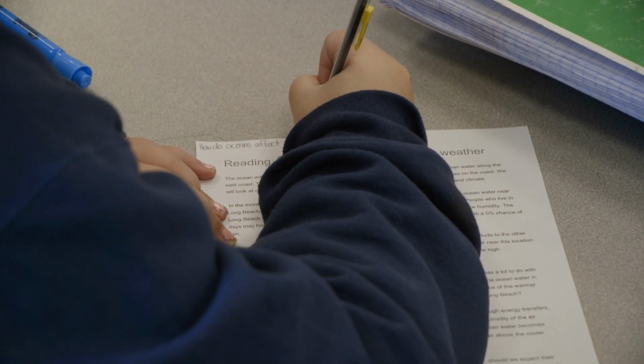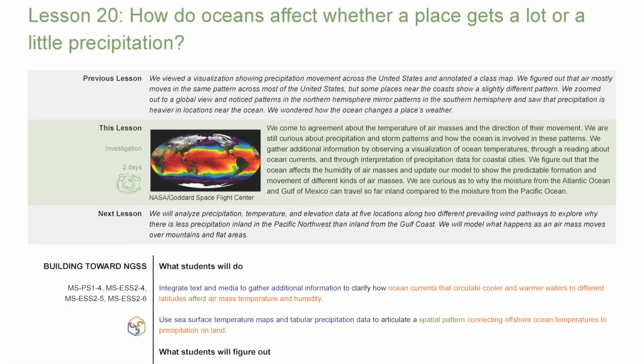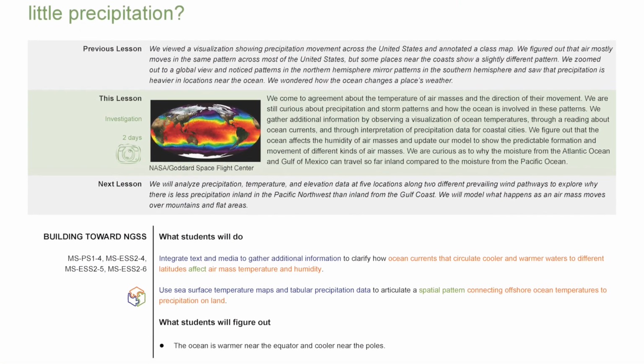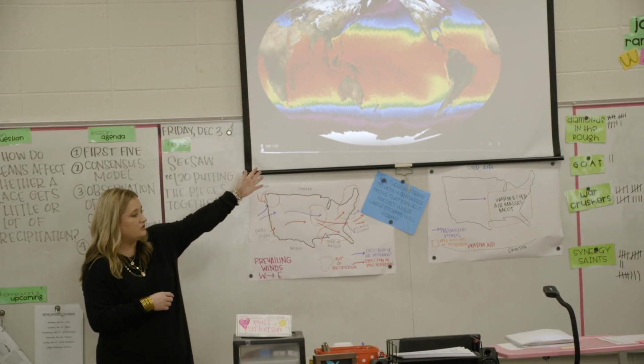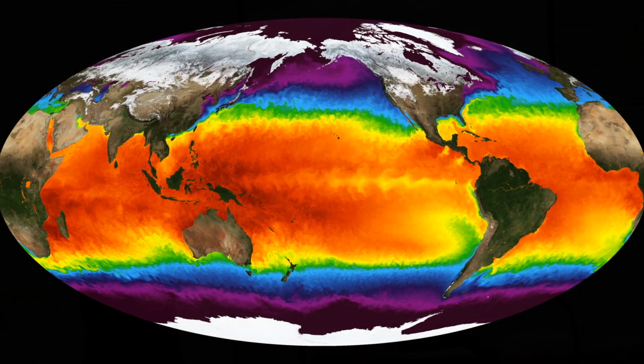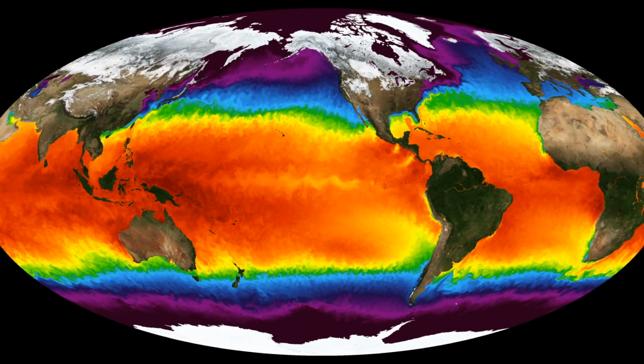The students will begin answering the lesson question, how do oceans affect whether a place gets a little or a lot of precipitation? The lesson builds towards the performance expectation to develop and use a model that describes how the uneven heating and rotation of Earth causes patterns of atmospheric and oceanic circulation that determine regional climates.